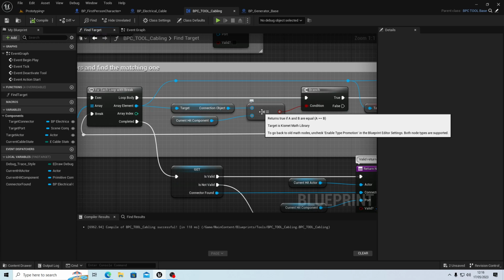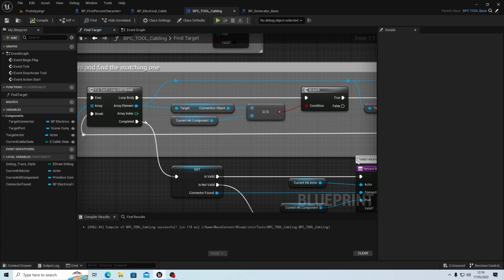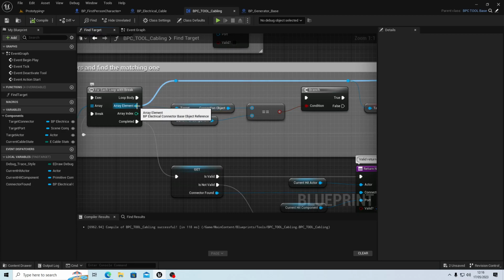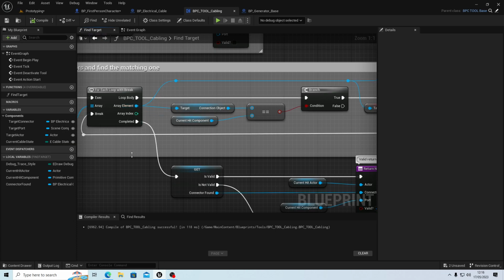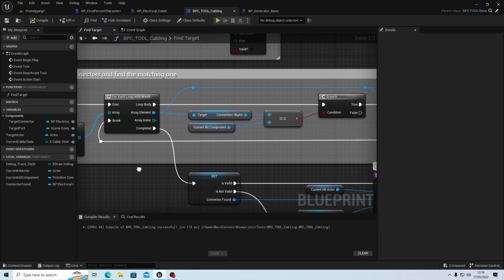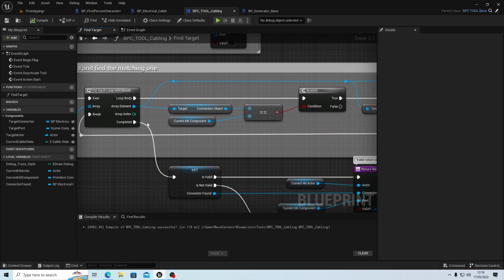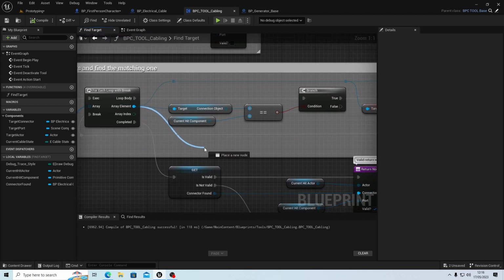Okay, so here's an equals, and what that's doing is comparing two objects. So what are we comparing? If we drag off this element, you see there, BP electrical container based object, because it knows it's coming from there. So it knows what it is. We don't have to cast to it or anything. Yeah, we're dragging off, right?